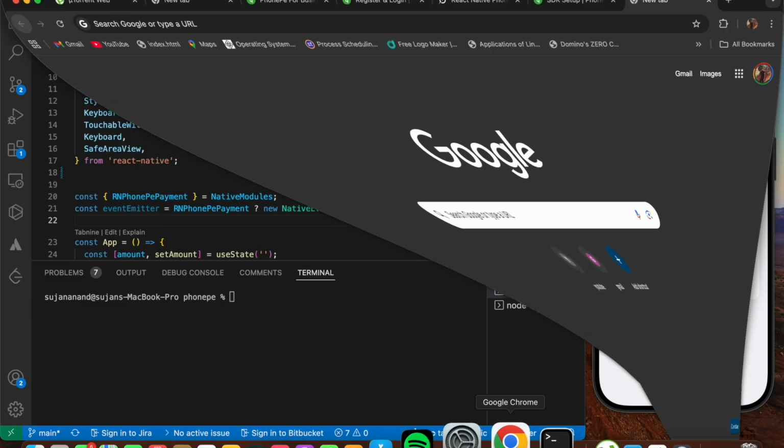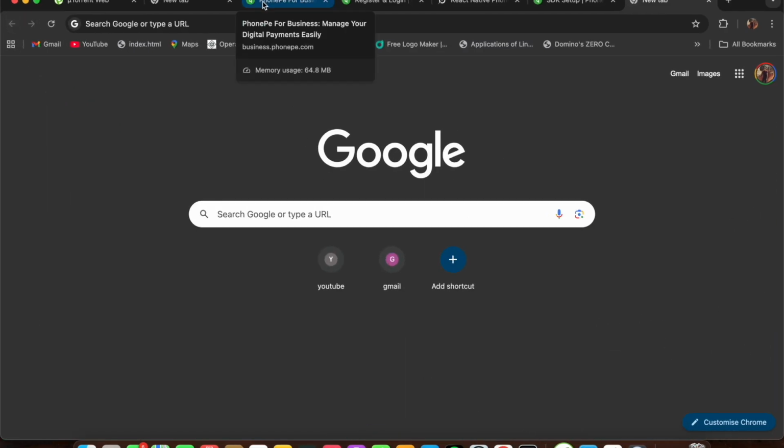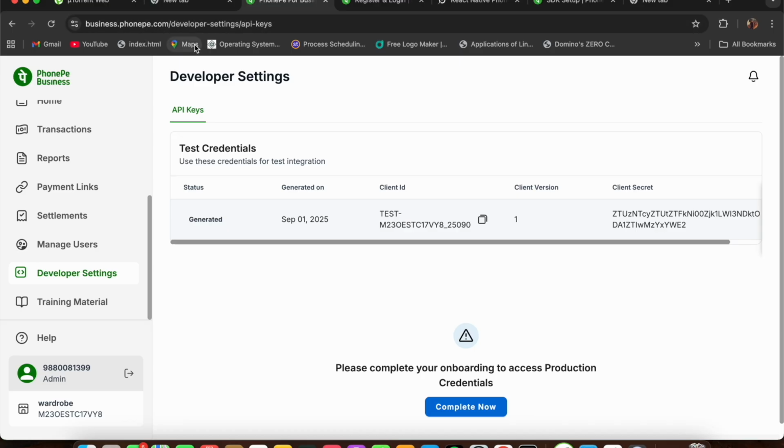You can head over to Chrome and go to this particular website, that is business.phonepe.com. Here you need to fill in a bunch of details regarding your business to get the real or the production API key. As you can see, it says please complete your onboarding to access the production credentials. For production it takes a lot of data to enter, if you want to add a business over here and integrate PhonePe for your particular business. As of now, obviously I do not have a business and I have just entered random basic details, and once you enter that, you would be given your test credentials.